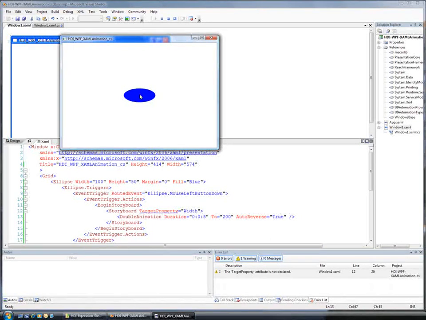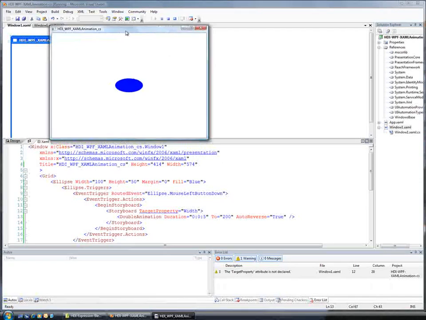Alright, so did you see when I clicked on my ellipse, we started at its value that was 100, we animated out to 200, we did the auto reverse, and we returned back to our original value. So you can see that setting from sometimes can be helpful. Other times it may give you some unexpected results.